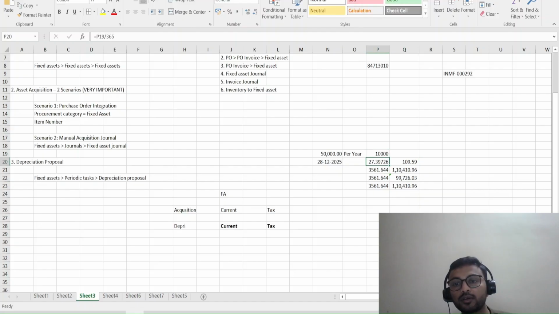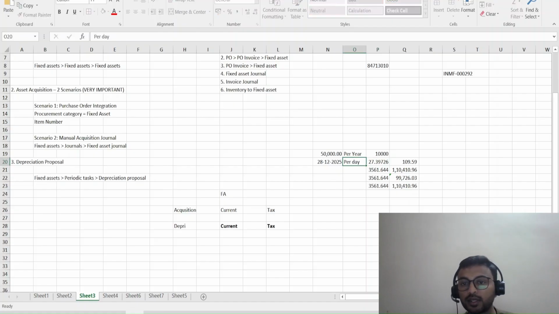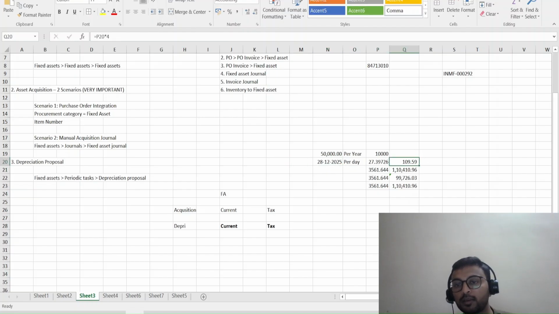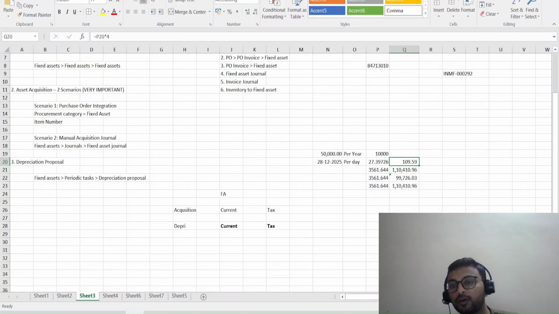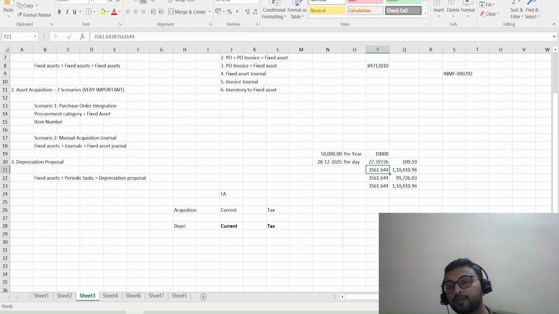So what I will do, first I will divide this 10,000 per year to get the per day depreciation. My per day depreciation is 27.39. Because there are only 4 days in December, it will calculate the depreciation for 4 days, which is 109.95. You can see here, for the first 4 days it is this. For the next months we have 31 days, because it is a day-based calculation.